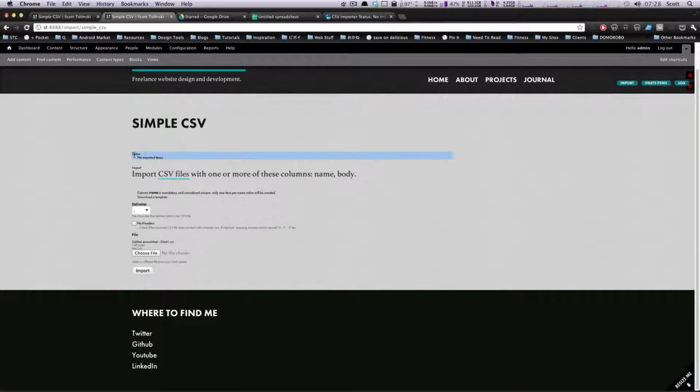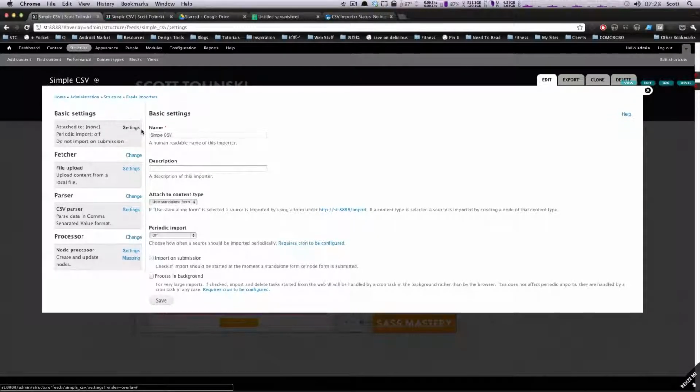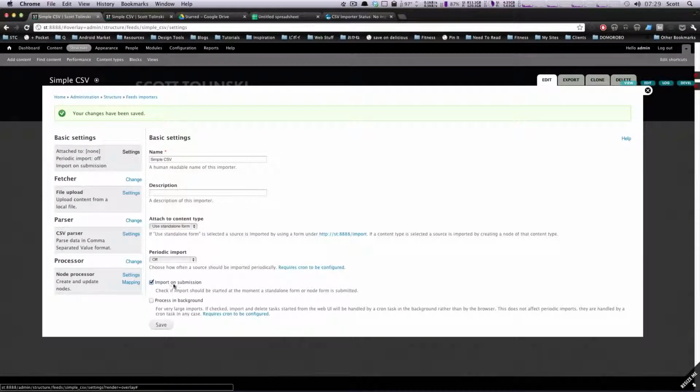I'm sorry, you can't really see this, it's a little small, but it says status no imported items. Okay, so the problem is somewhere in our importer. Let's actually check it out. Let's go to the basic settings here, and you'll notice somehow this import on submission got unchecked. I might have done that when I was clicking around by accident and just did not notice it. So import on submission needs to be checked here. Sorry about that, and let's go back to our feed.